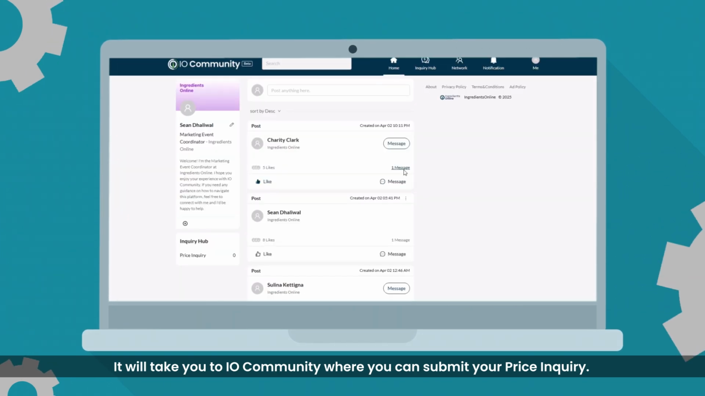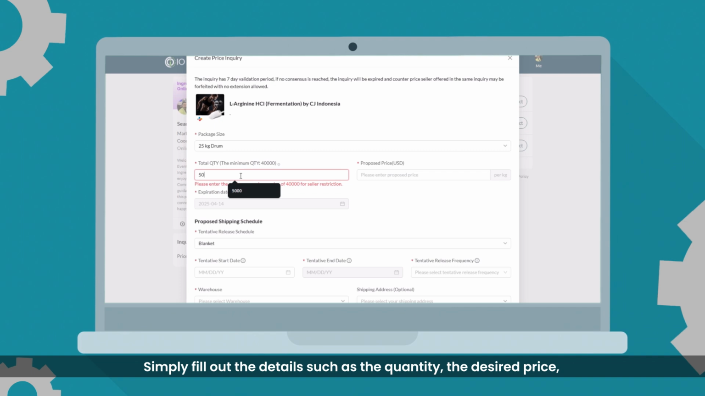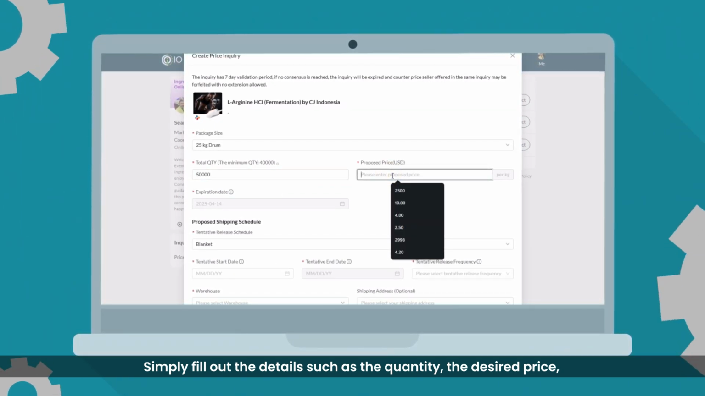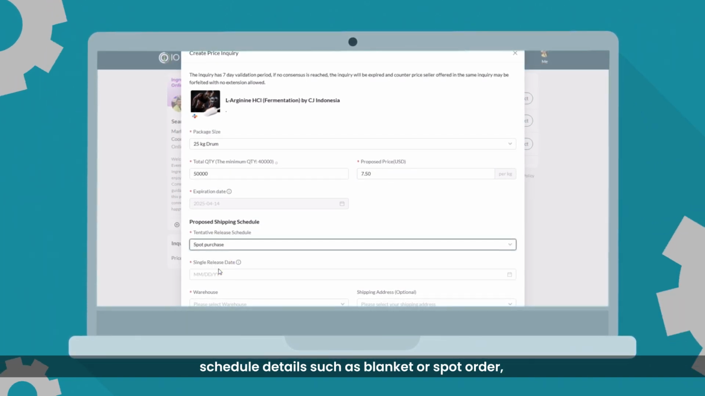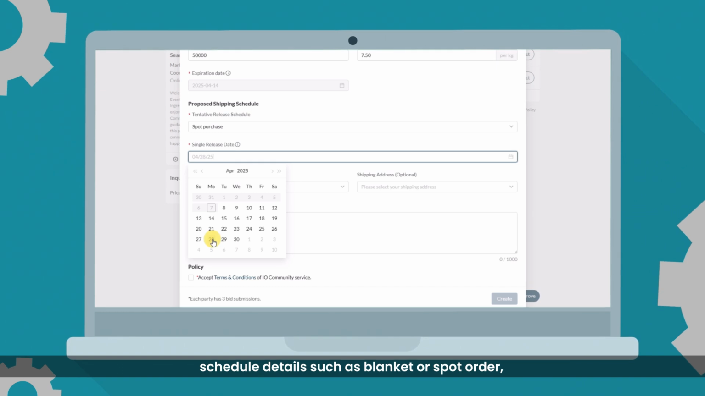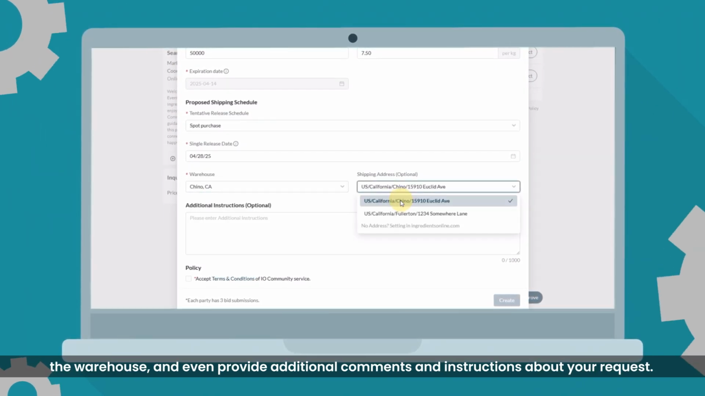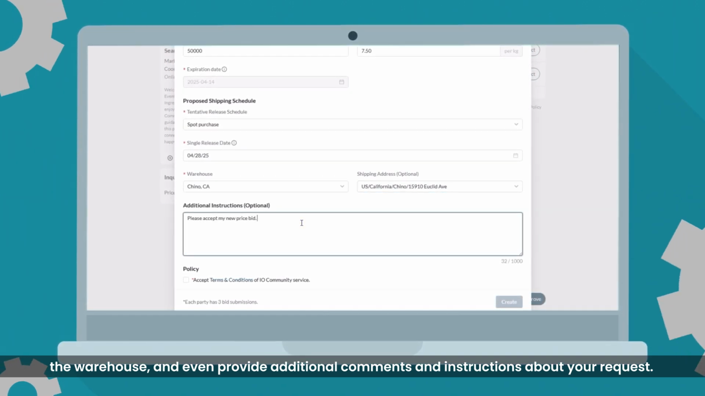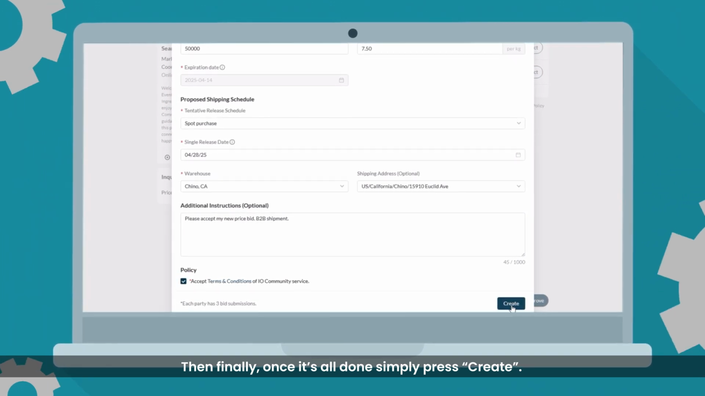It will take you to IO Community where you can submit your price inquiry. Simply fill out the details such as the quantity, the desired price, schedule details such as blanket or spot order, the warehouse, and even provide additional comments and instructions about your request. Then finally, once it's all done, simply press Create.